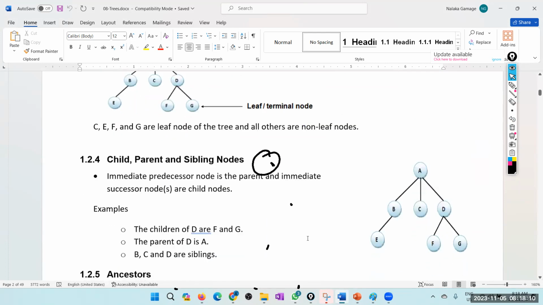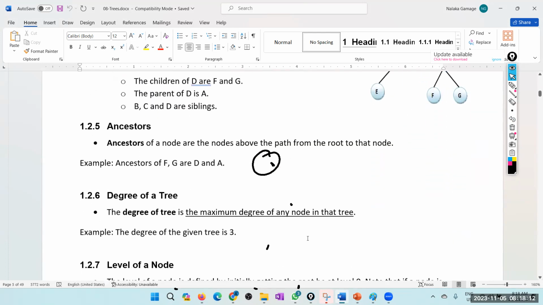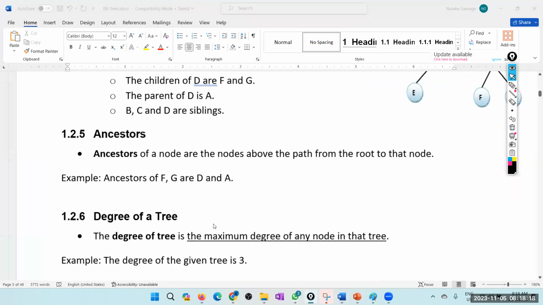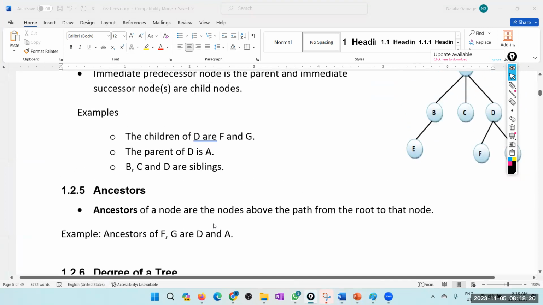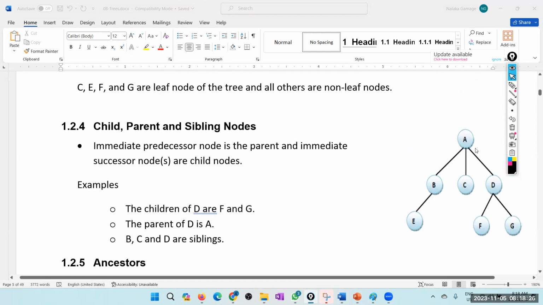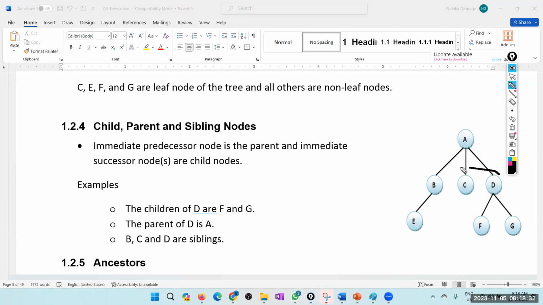Right. So we have discussed these things. Then we have another word called ancestors. Ancestors means, for example, the ancestors of F, G and D include A. Because its parents, usually you don't take parent as ancestor.